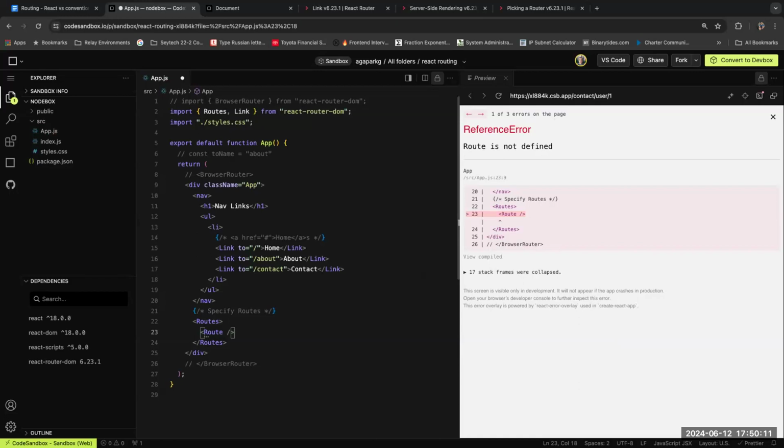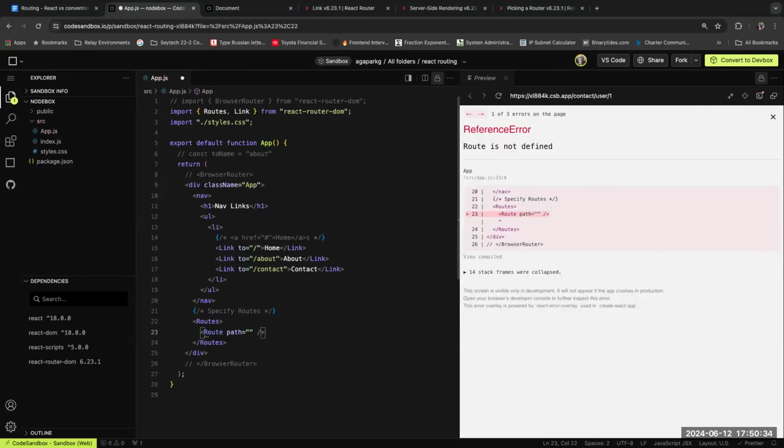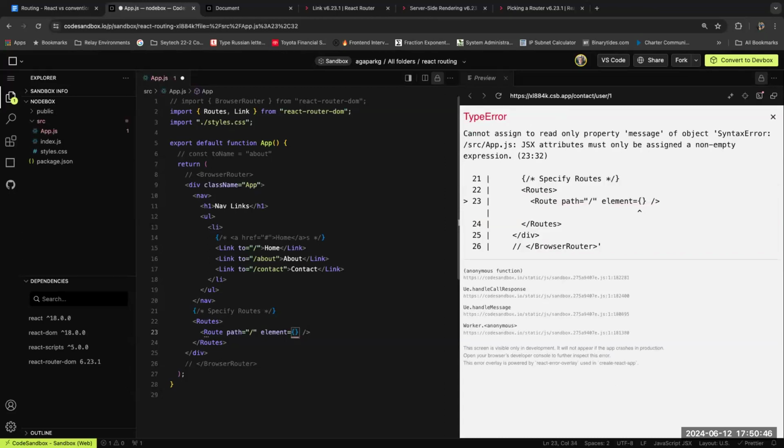And it contains two attributes, right? This Route contains two attributes. This Link contains only one. The Route can contain additional attributes for specific use cases, but the main two that must be there are the path, for instance, we said /about, so the path is the path, slash for the home, and the element. The element is a component name that we put.